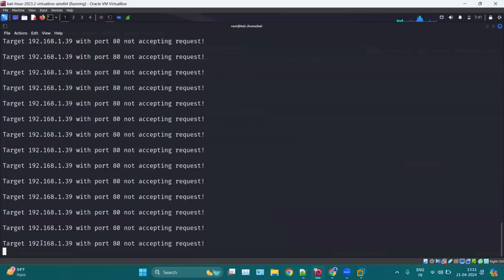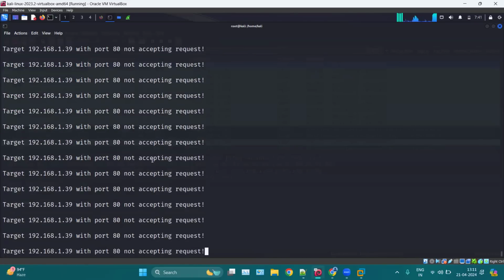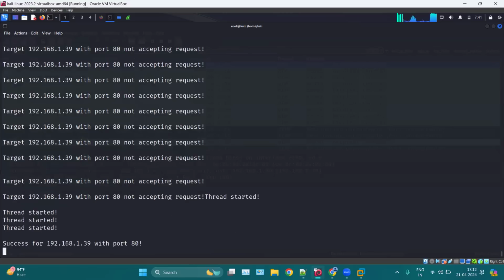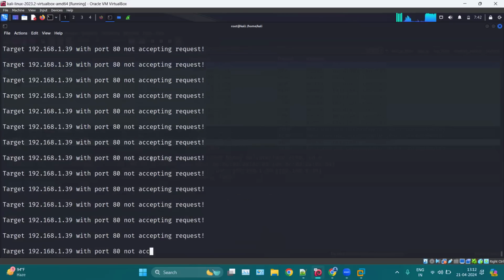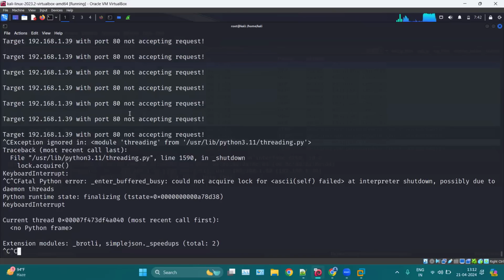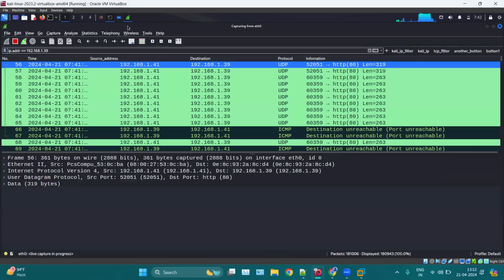So it is asking to stop the attack. Now it is sending lots of packets to the target machine. Let me stop it. This will take time to stop the packets. You can press Ctrl C to stop. And you can see within a few seconds, it has sent around 1 lakh packets. Wow. Yeah, 1,80,943 packets within a few seconds.